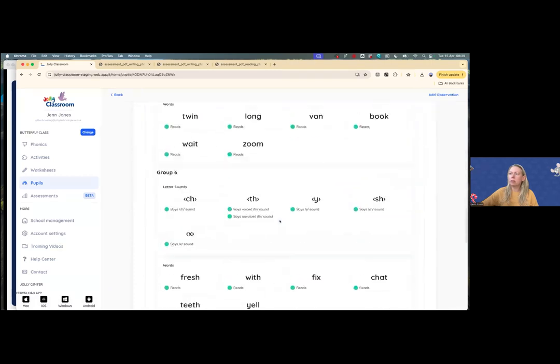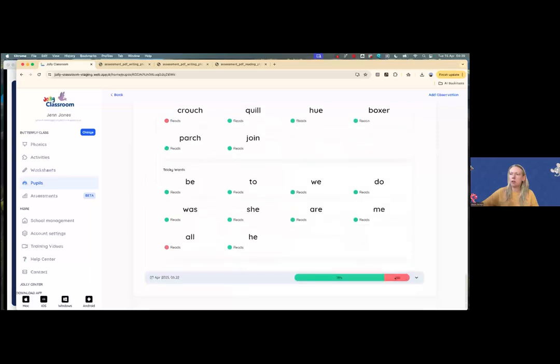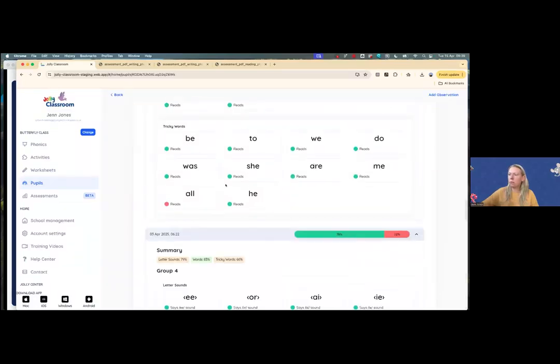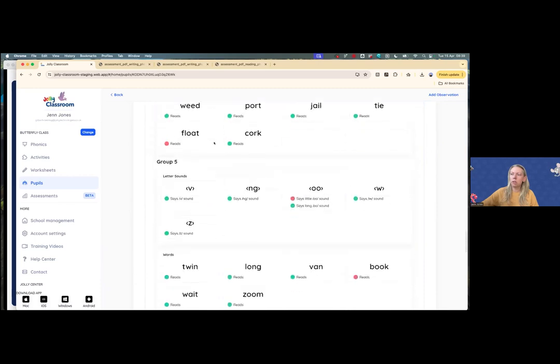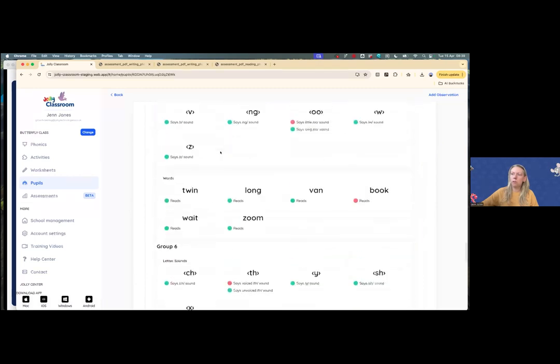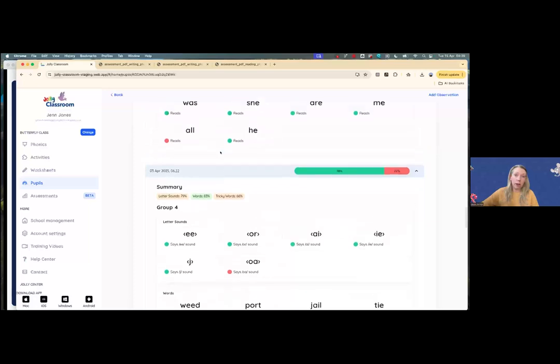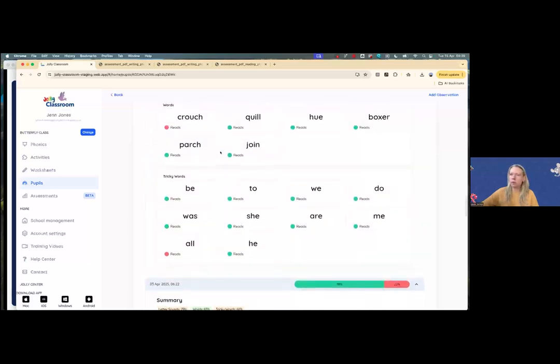This is the exact test. Everything is saved and you can see that this was the reassessment. So I can open it up and see there's a snapshot at the top that tells me his letter sounds and tricky words were weak, but his words were 83%. So you can open up and see all the information, which can be really powerful and valuable to see.